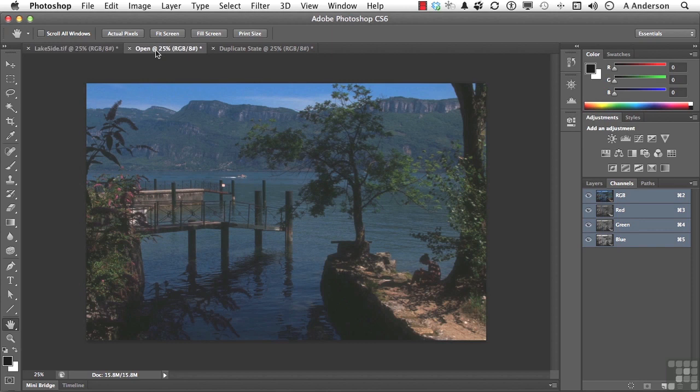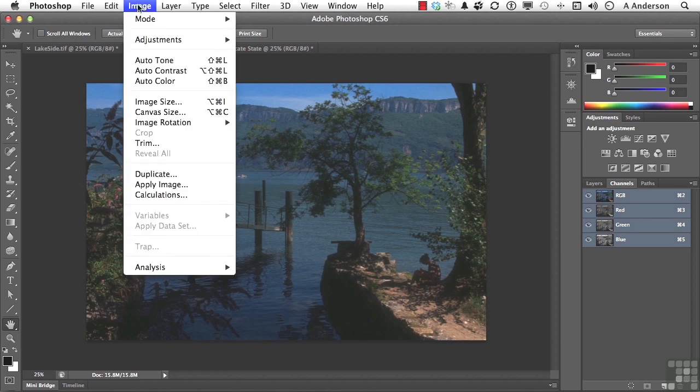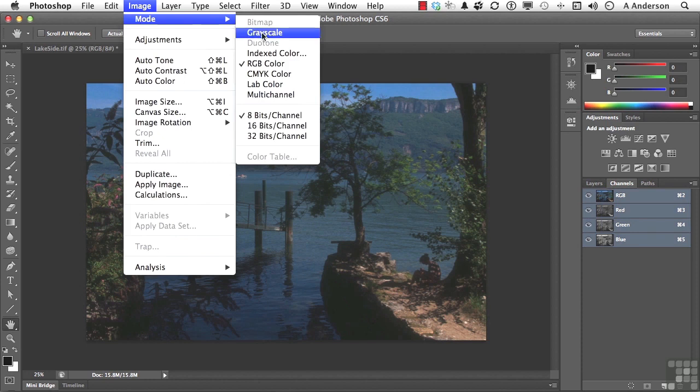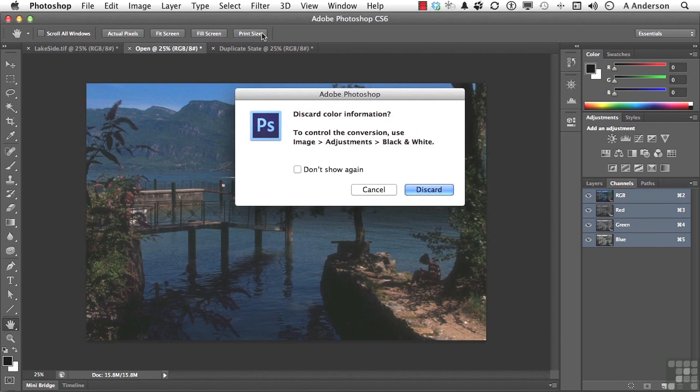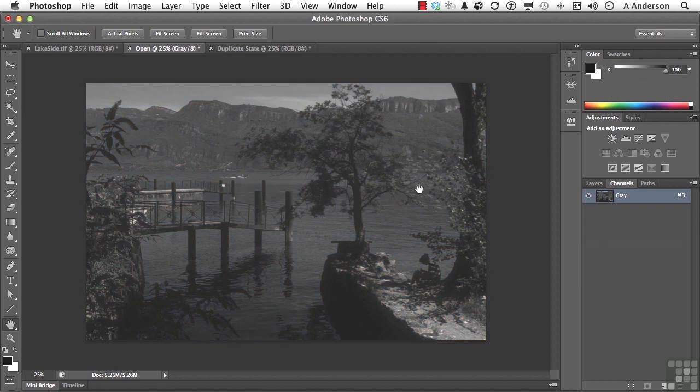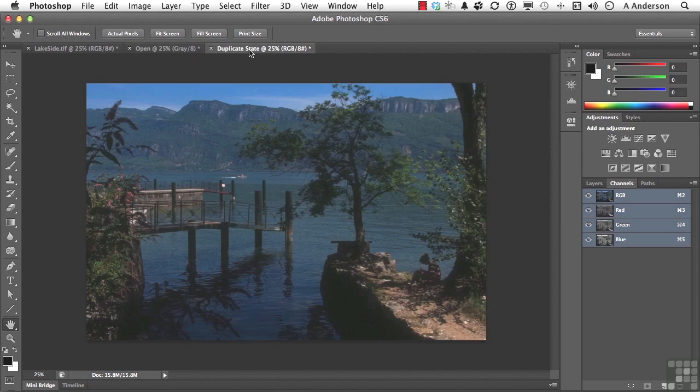Second method, we're going to use the direct approach. Go to the word Image on the pull-down menu, go to Mode, and tell the computer you want a grayscale image. It's going to ask, wouldn't you rather do this through the black and white adjustment? No, we're going to do that in the next lesson. Just go ahead and click Discard. That's number 2. Now, the third method is considered, if you're going to do it this way and let Photoshop make the decision, probably is the one that will generally be more successful.